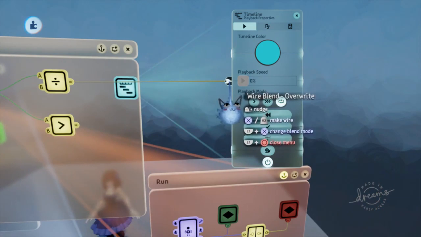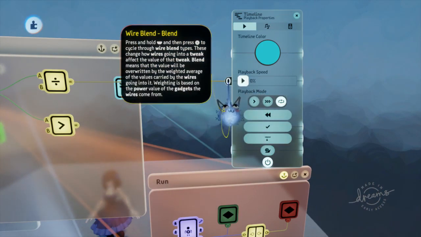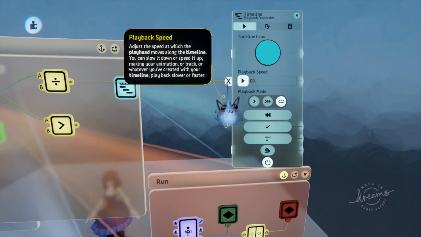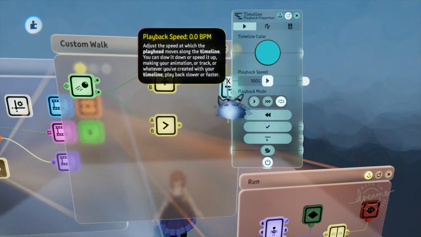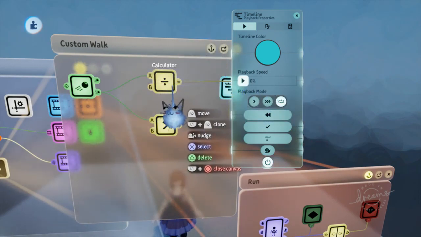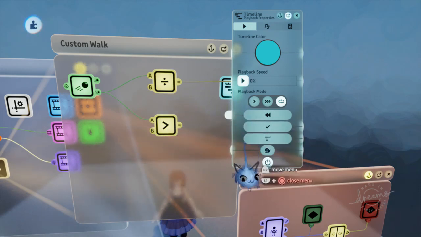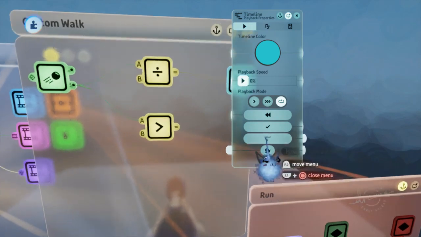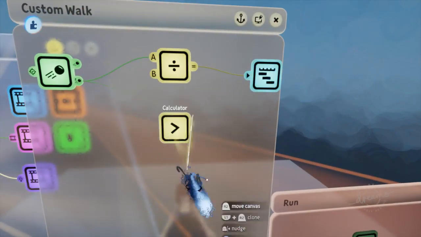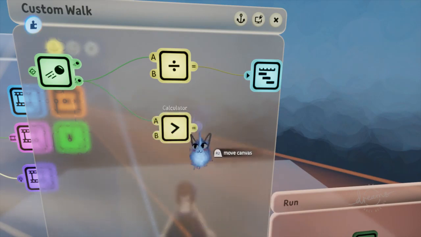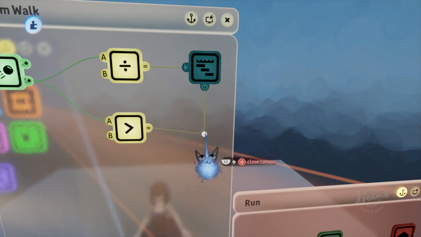Now by default it's going to be overwrite for blend mode. We want to actually do L1 and X twice to get modulate. What that's going to do is multiply our playback speed by the value from our calculator. So we're basically slowing down or speeding up our animation depending on how fast we're going. And now we just want to plug in this calculator here to see if we're actually moving, and plug that into our timeline to turn it on.